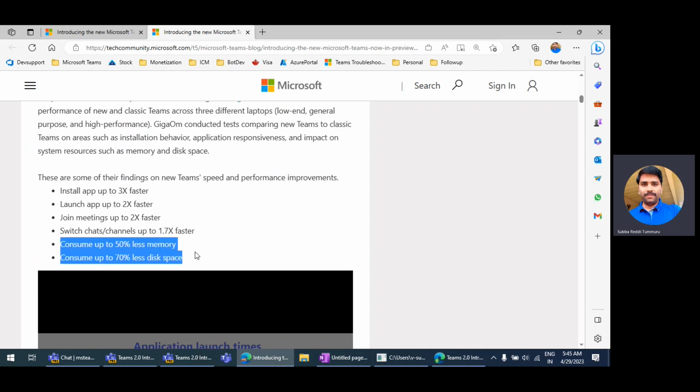Because of these improvements in memory and disk space, you see a lot of improvement on your laptop. Otherwise it impacts other software running in your system, or other browsers or other services, whatever you are using, and others also will load slowly. Because of these improvements, you will feel the Teams 2.0 desktop Teams is a much lighter version and it will work quickly. So these are the major improvements.